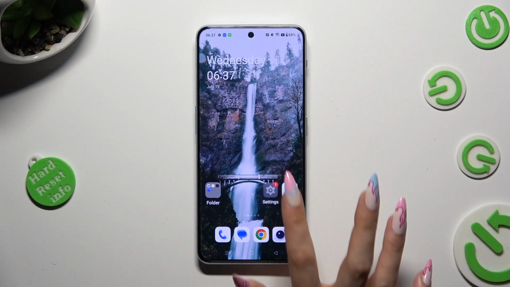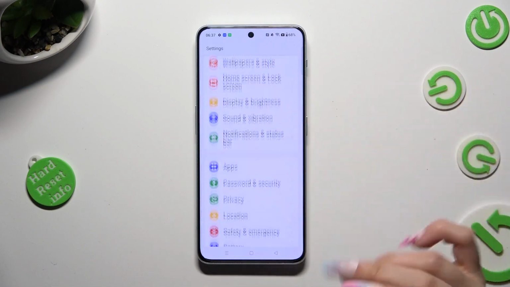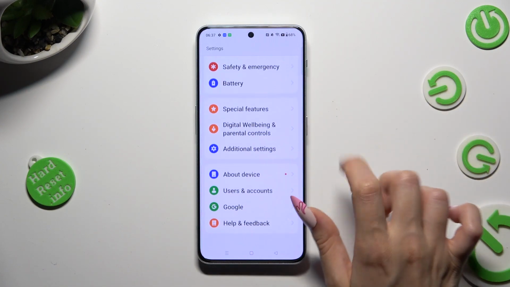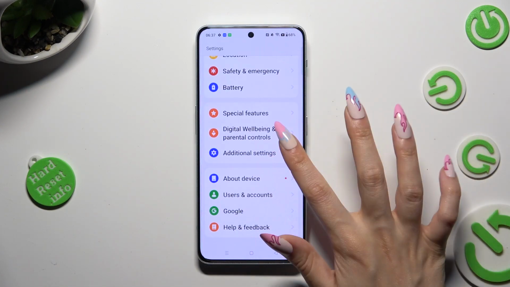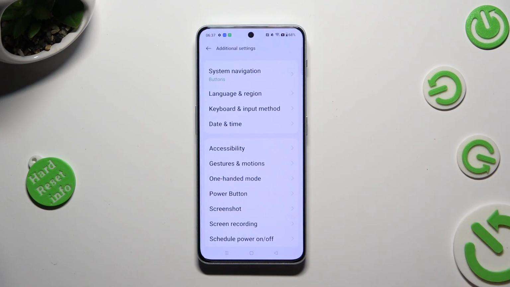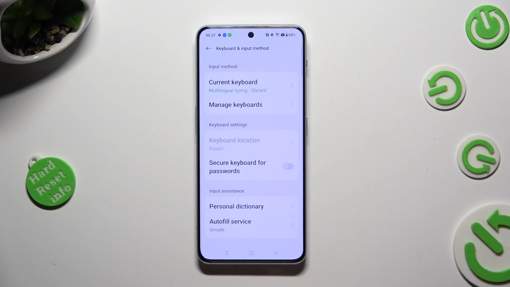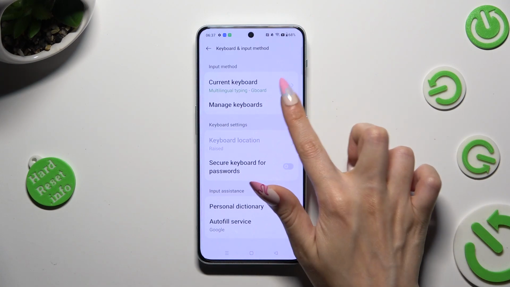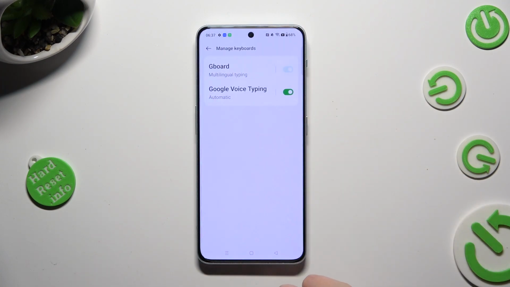Firstly, just open Settings and scroll all the way down to access additional settings. Then tap on Keyboard and Input method. Select Manage Keyboards and Gboard.